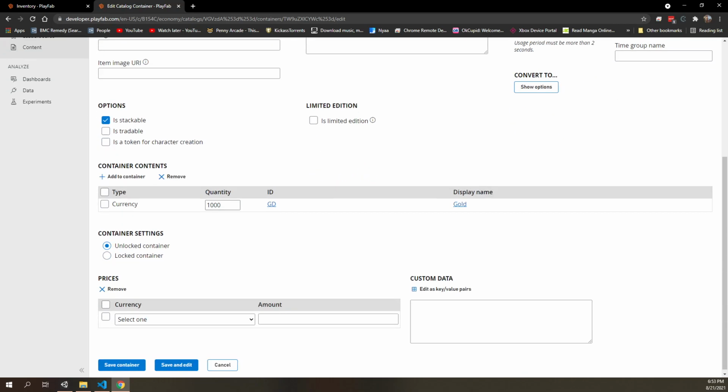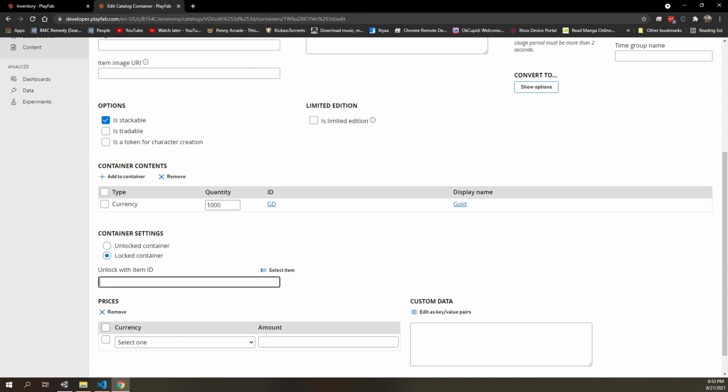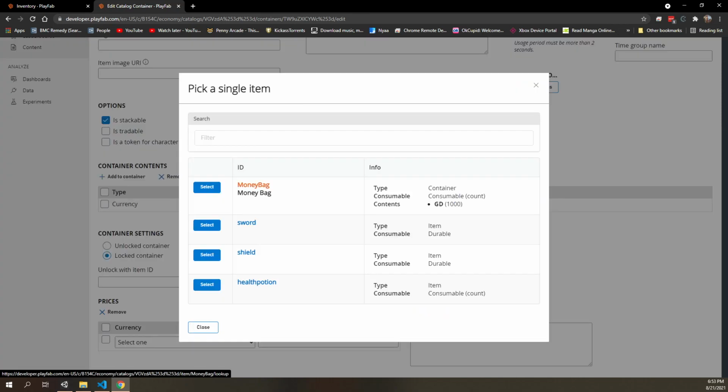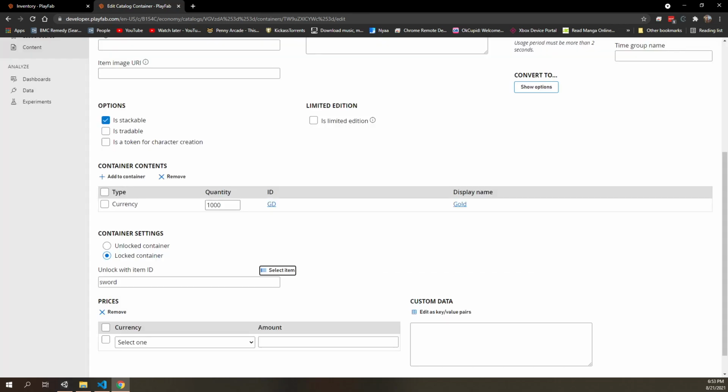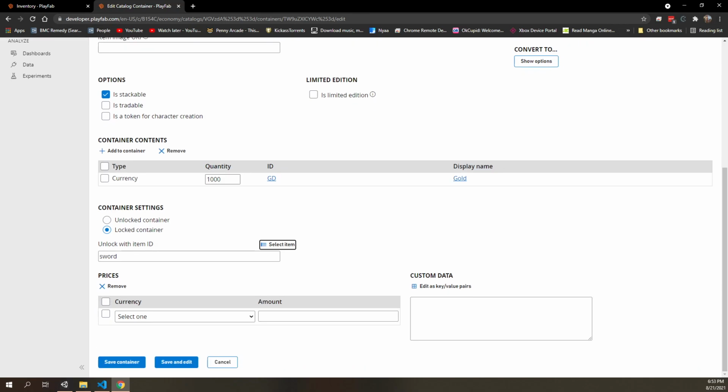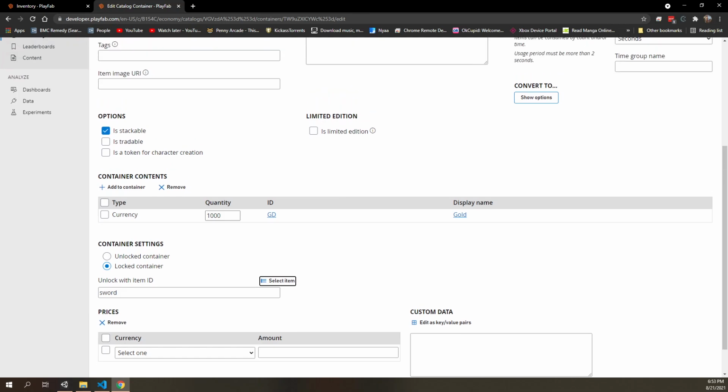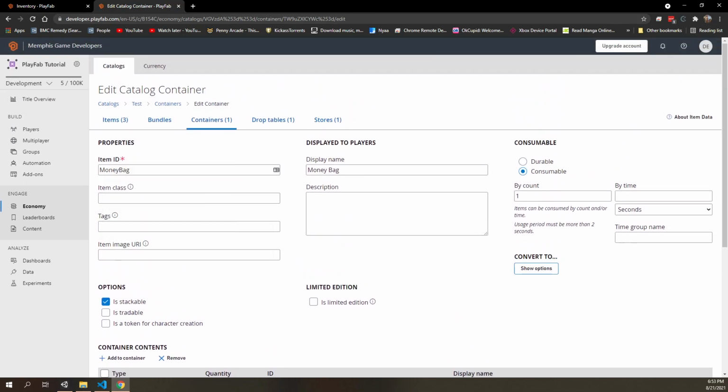You can also have it locked, so I can lock it and have it only be opened with a sword. I am not sure if the sword would actually get consumed as well when you unlock that. I need to look that up.